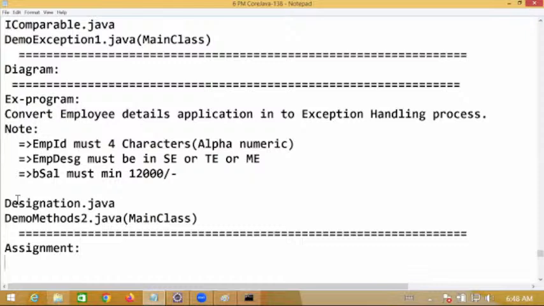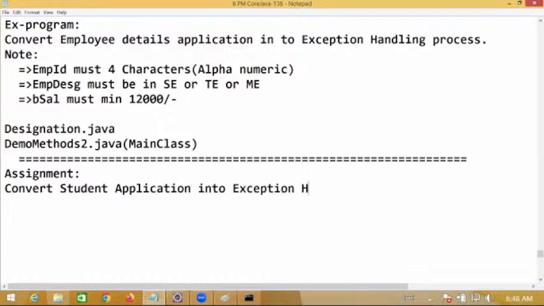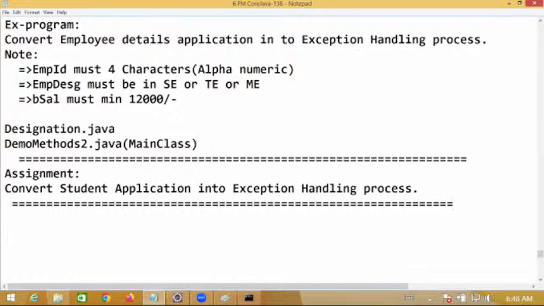Now, assignment: convert the student application into the exception handling process. Wherever the else blocks are there, you have to convert them into catch blocks. Try it once. Meanwhile, some notes are available in exception handling. Let me give that.